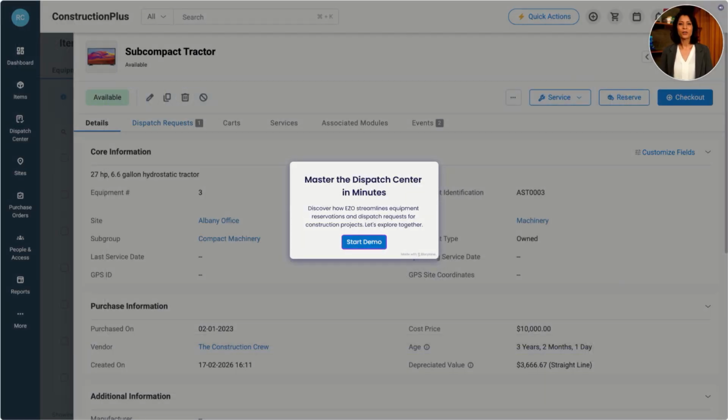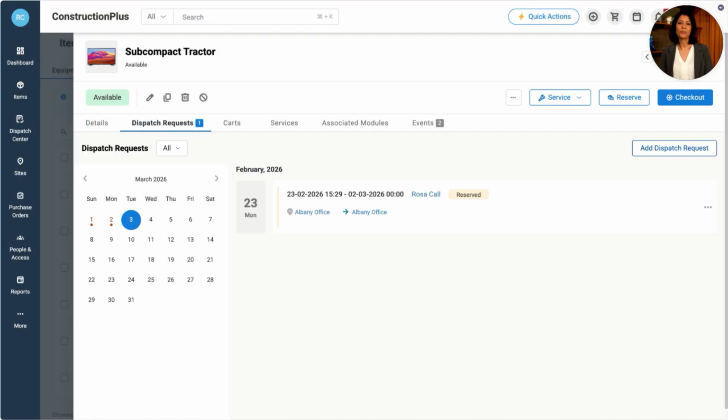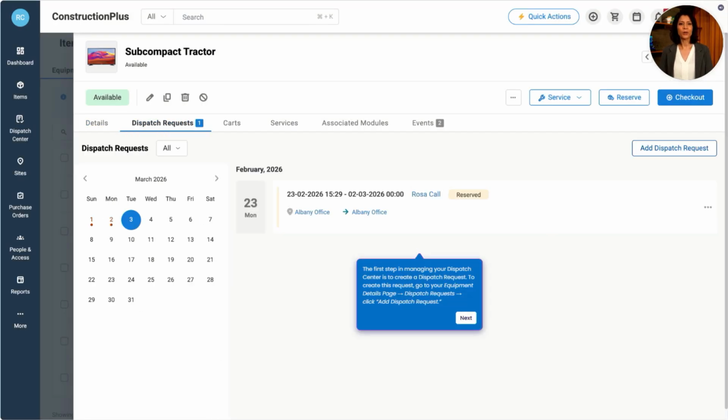Discover how EZO streamlines equipment reservations and dispatch requests for construction projects. Let's explore together. The first step in managing your dispatch center is to create a dispatch request. To create this request, go to your equipment details page, Dispatch Requests, and click Add Dispatch Request.